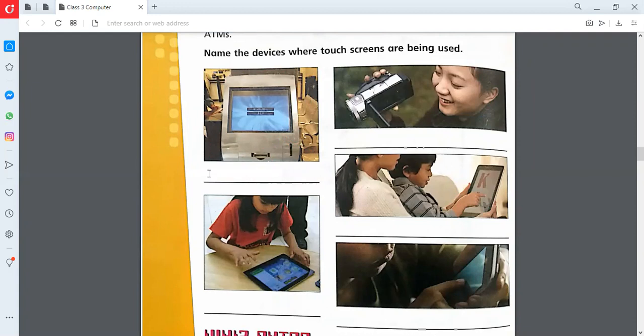Very good, Sakshar. So it's an ATM. Let's write the full form. It's an Automatic Teller Machine, or we can say it's an ATM. So we wrote the name of this first machine.